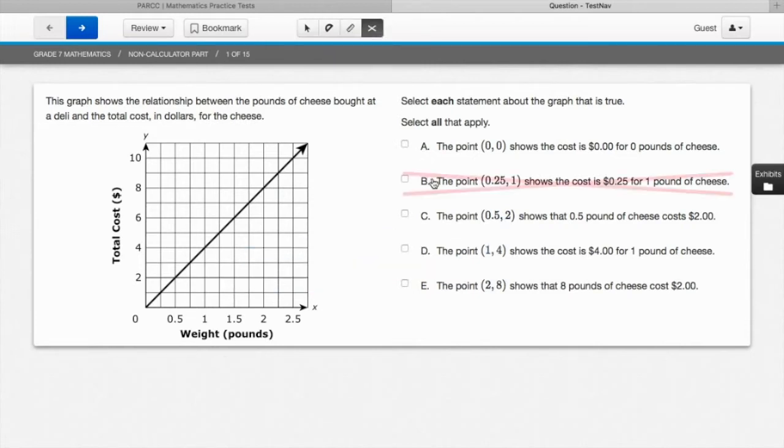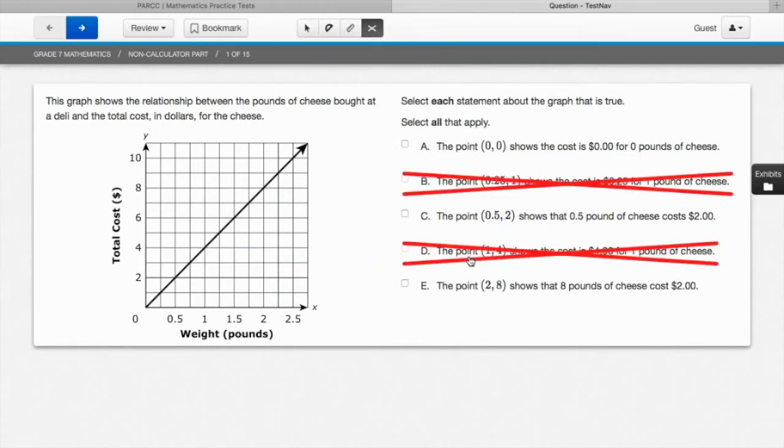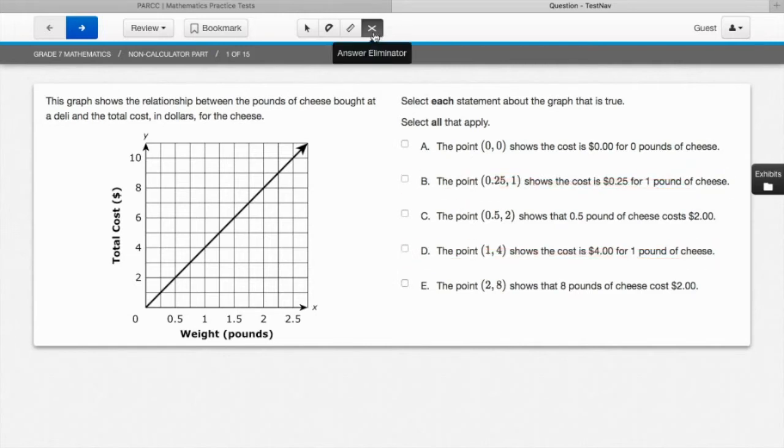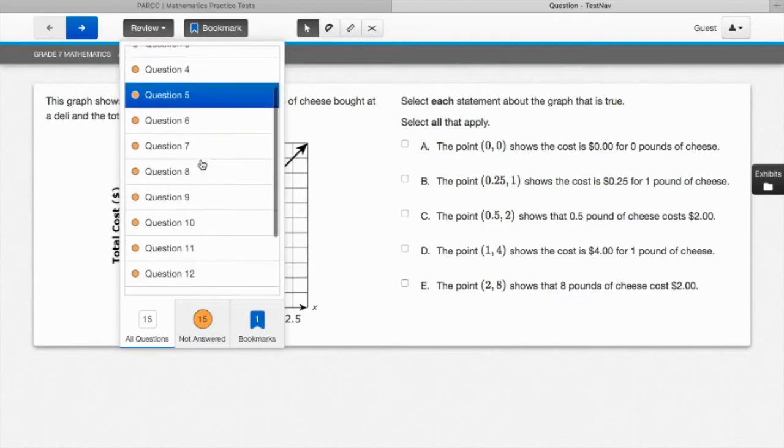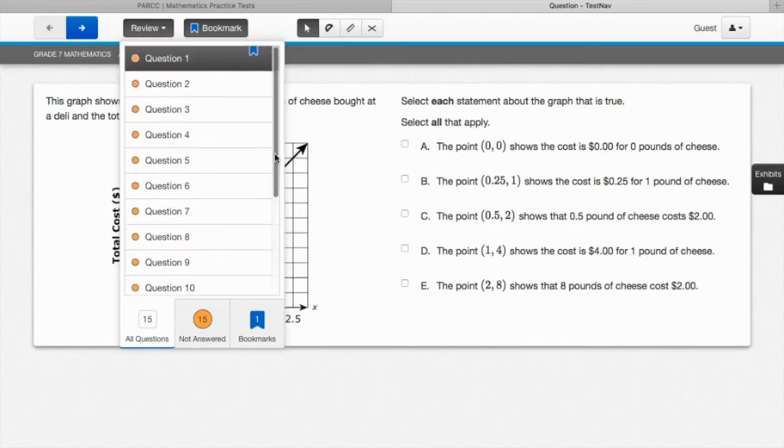My answer eliminator is back from the language arts test. As is my ability to bookmark a question. My review menu is here, again, as it was in the language arts section.